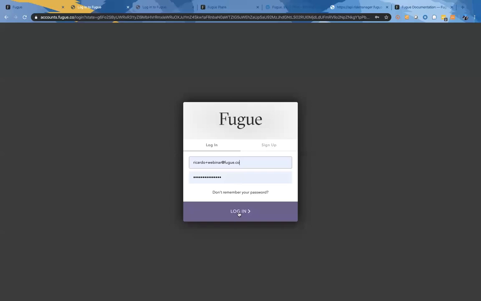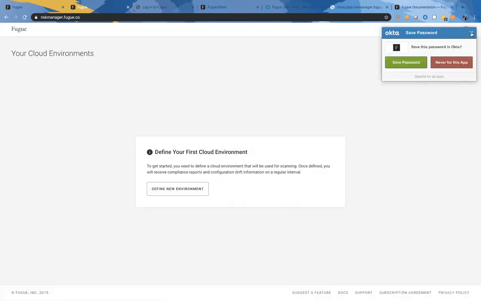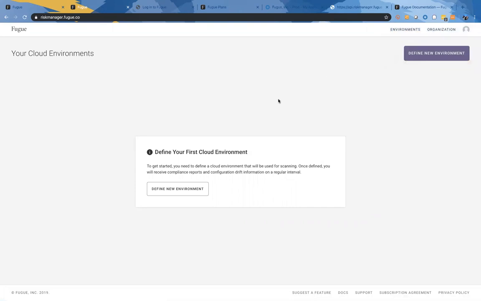So once you have logged in, you get brought to the page to actually define your first environment. So that's what we're going to do.